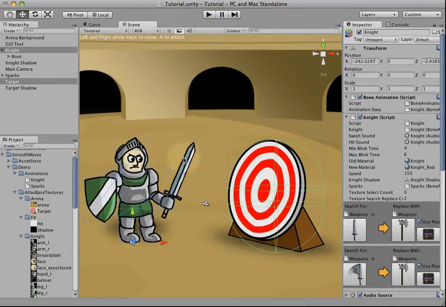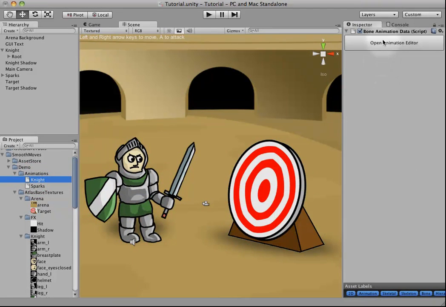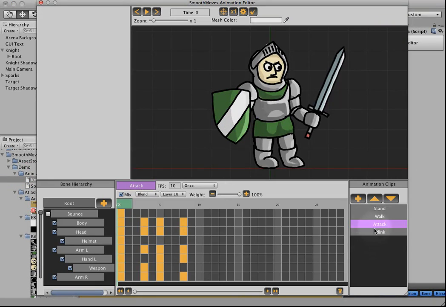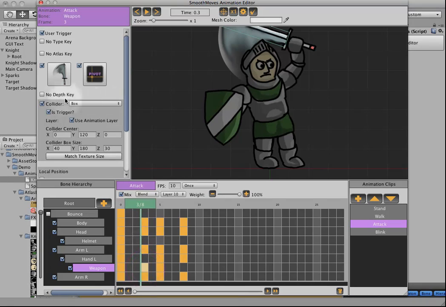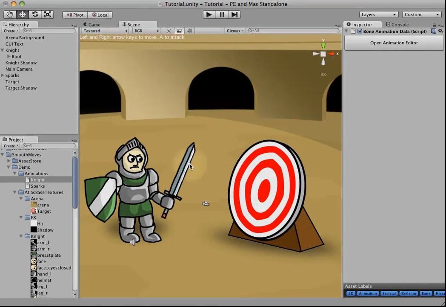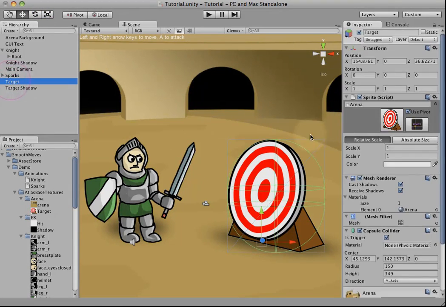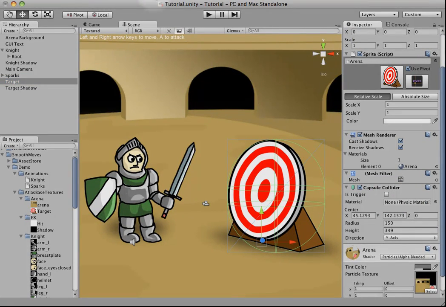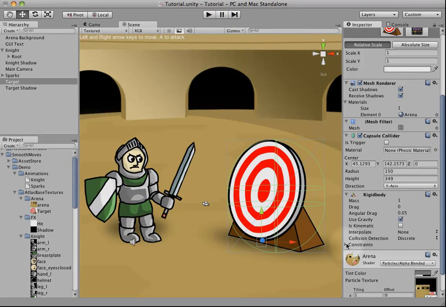So what we can do, we can go into our animation, to the attack animation, the weapon, and where we turn on the collider, we can take off this is trigger, and this will make it a collision event when it hits the target. Now the other thing we have to do on the target, so we'll need to add a rigid body.